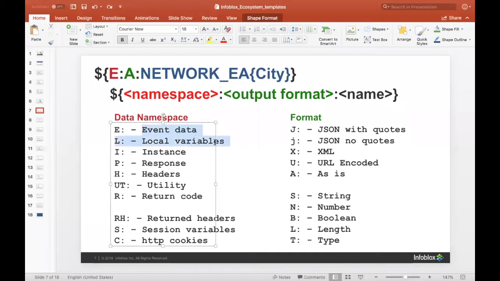Probably the two most important you're going to be using are the event data and local variables, as well as the P variable, the response data. The response data is when you make a GET request, it's going to populate the P namespace with whatever it returns. And also when you do a delete or a POST, it will populate whatever that return is into the response. So these three are really useful. The other ones are also really useful depending on what you're trying to do.